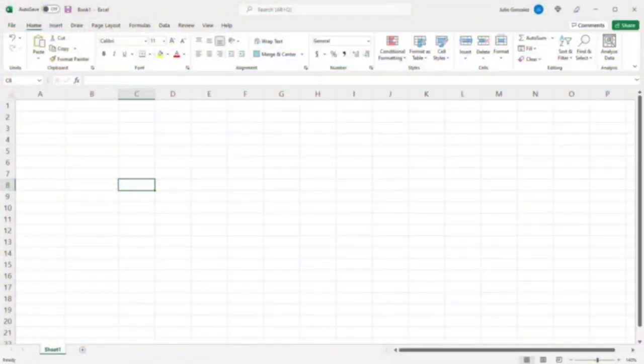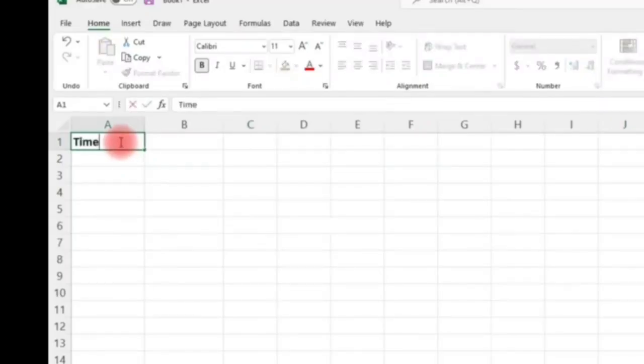In this video, I'm going to show you how to make a line chart in Excel. Now, this is very useful if you have a lab report that you need to write and maybe you have some data and you need to turn it into a graph. So the first thing we're going to do is type in the data here.